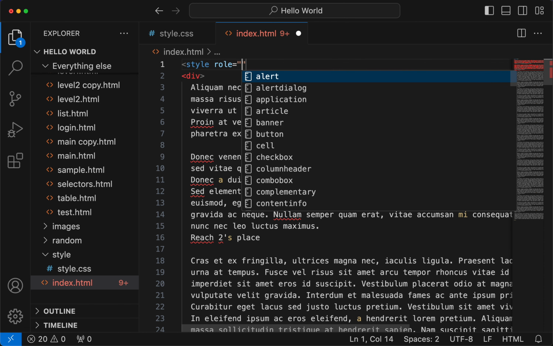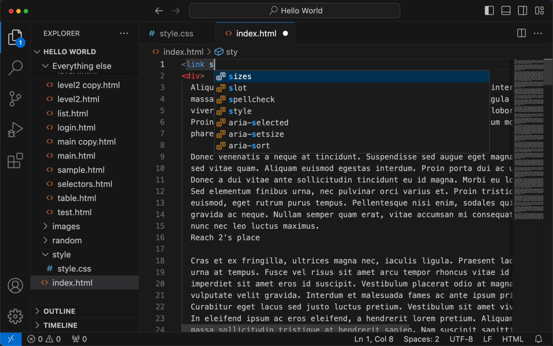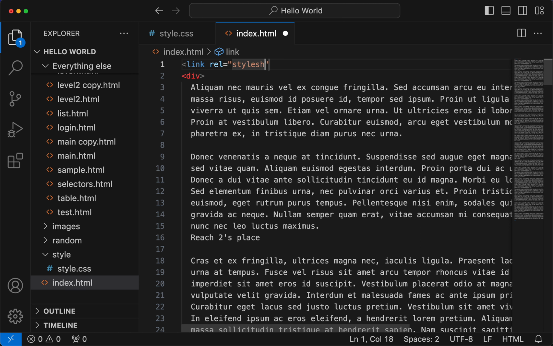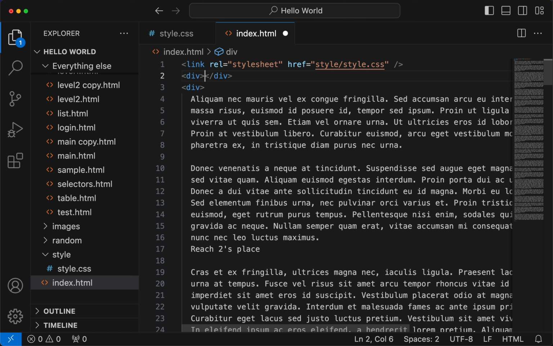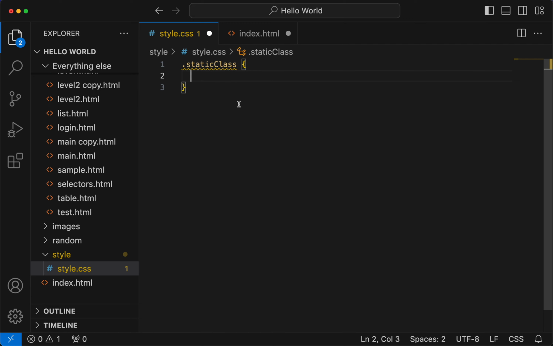style. Link. Okay, let me introduce a div here, and I'll also give a class to it. Static class. I'm gonna say position is static. I'll tell you what position is.